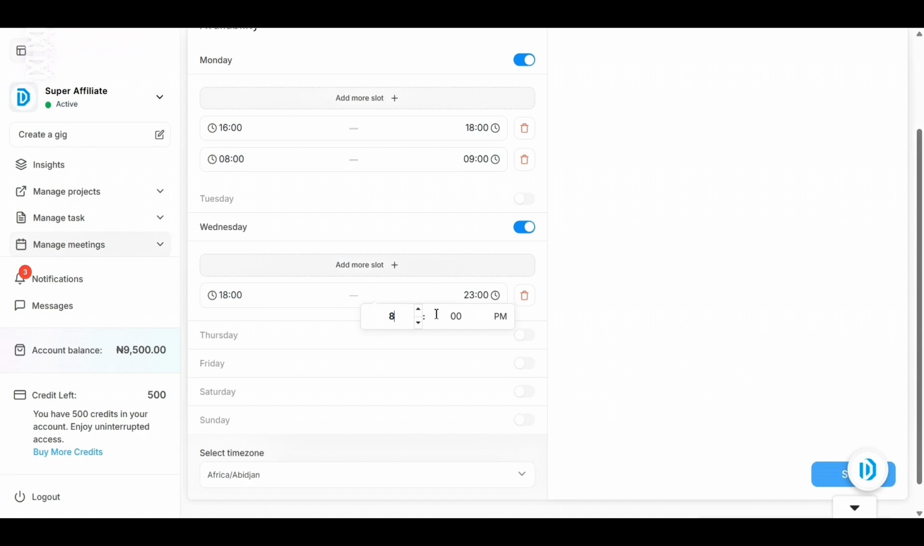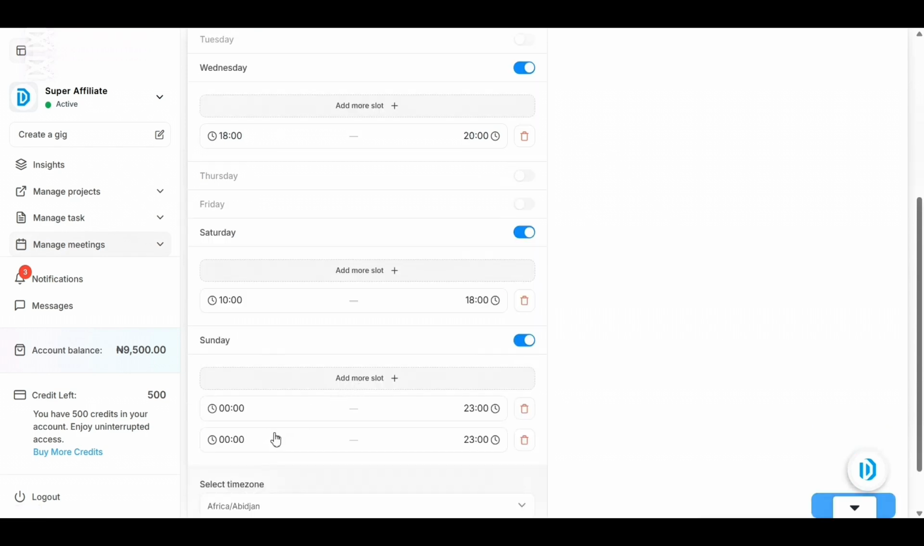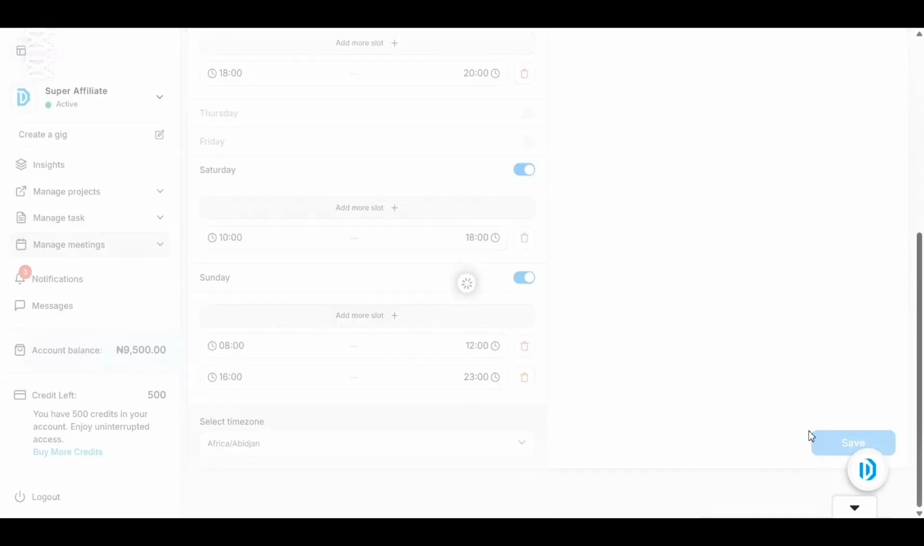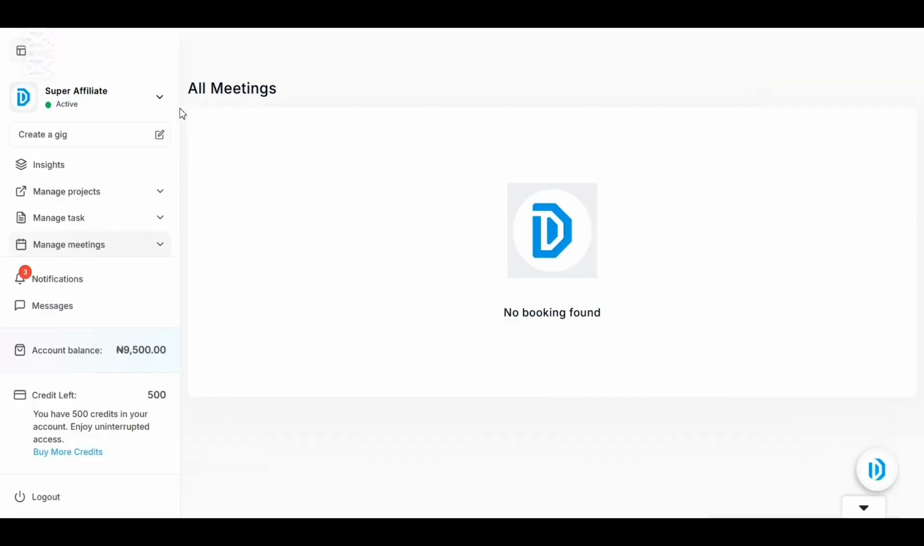Just ensure that these are the times that people can reach you, because once they book a meeting with you, you need to be available to have that meeting with them. That is the essence of setting your availability. Click on the days, and input the time that you are going to be available. Select Mondays, Wednesdays, Saturdays, then you save. That is all you need to do.